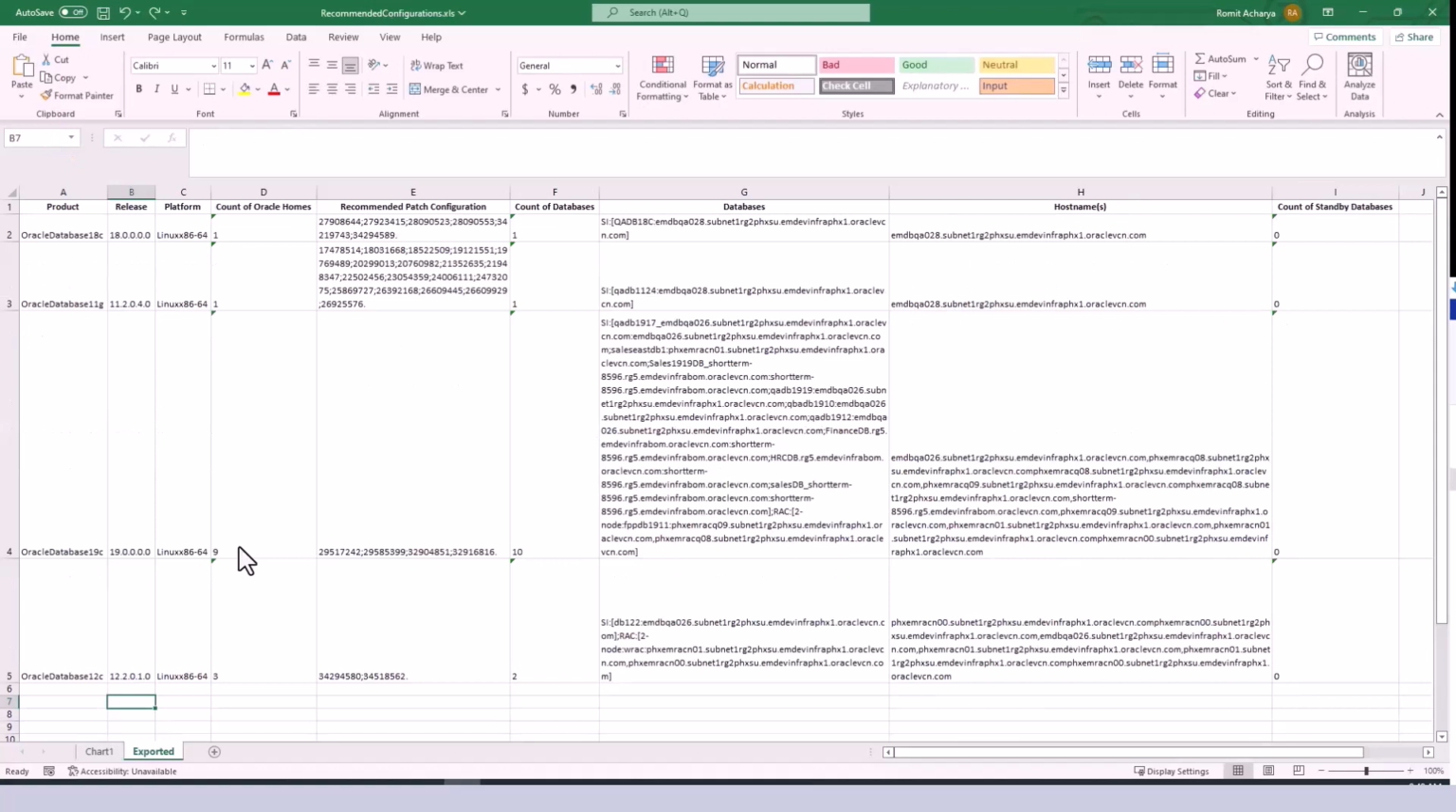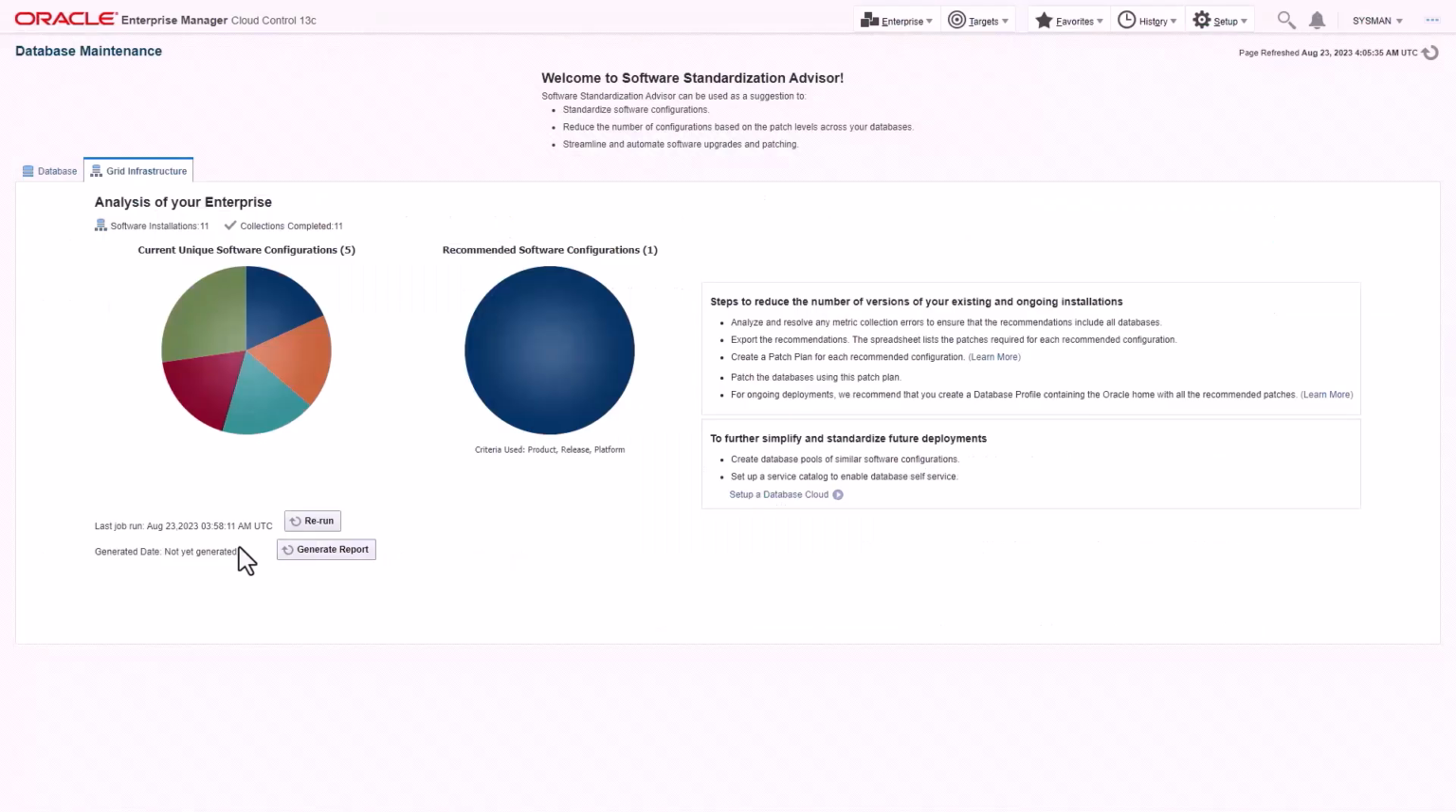Next, open the recommended configurations file to see a list of consolidated databases. In this setup, the Software Standardization Advisor recommends to consolidate the 19C databases.